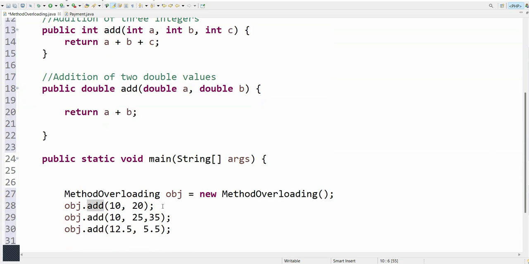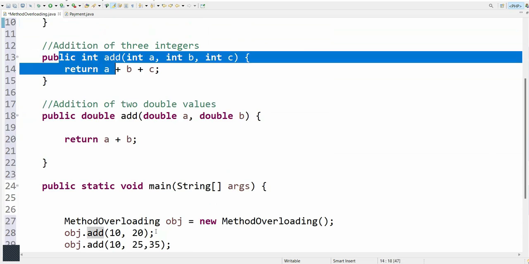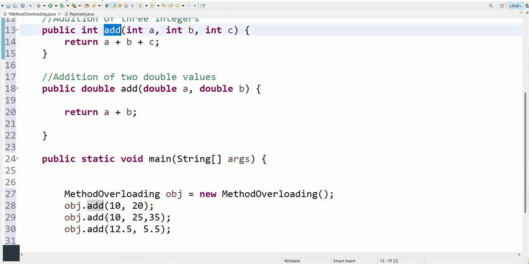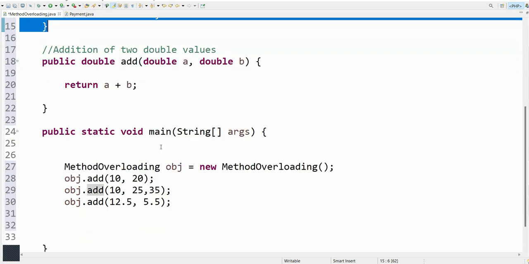So here, this is the way Java identifies which method needs to be called based on the argument only. If you add 2 arguments, then this method will be called. If you add 3 arguments, then this method will be called. See, if you Ctrl+click on this, it will navigate to the particular method. So this is the way it calls the method.